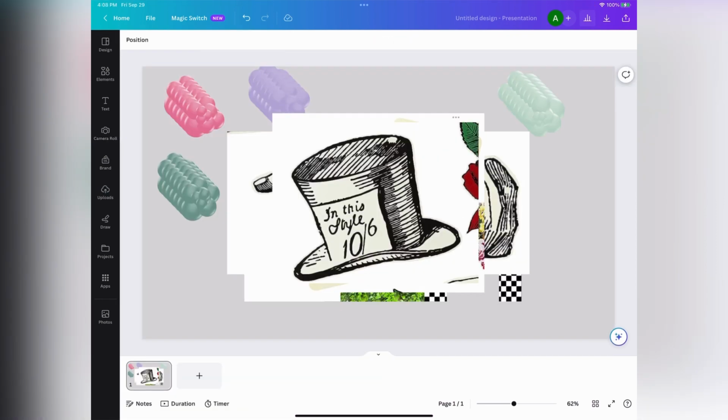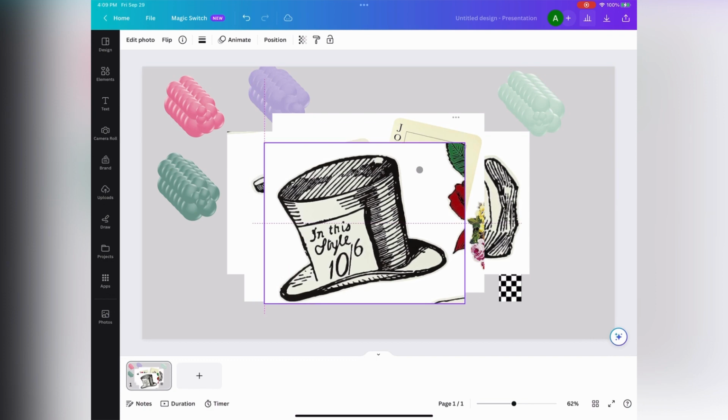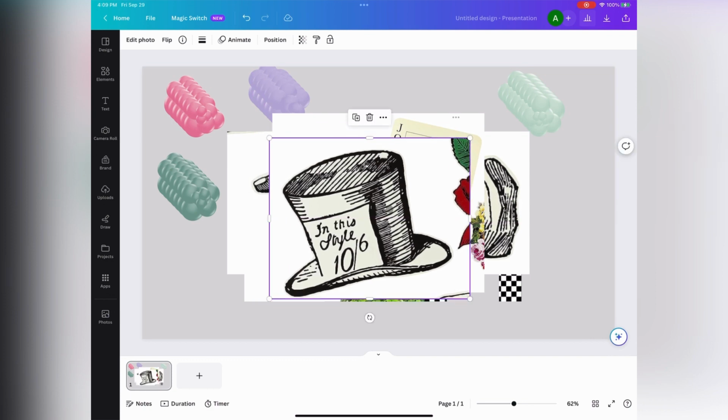Removing the background is a Canva Pro feature, all right? However, if this is something that you are interested in, that you may want to offer your clients, it is 100% worth it, in my opinion.